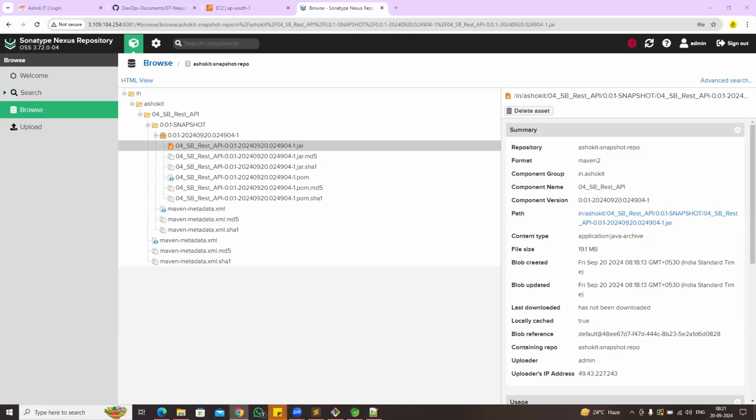Are you guys able to download the jar file from the Nexus repository? Yes. As our project version is a snapshot, this artifact is uploaded to the snapshot repository.